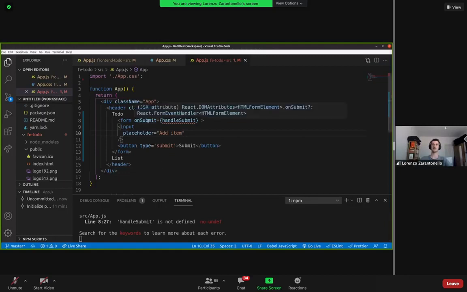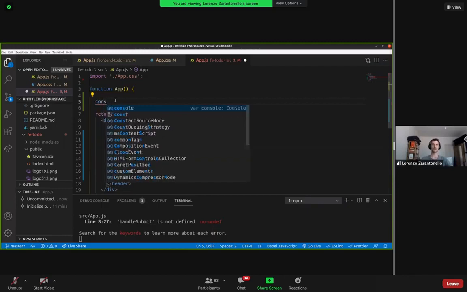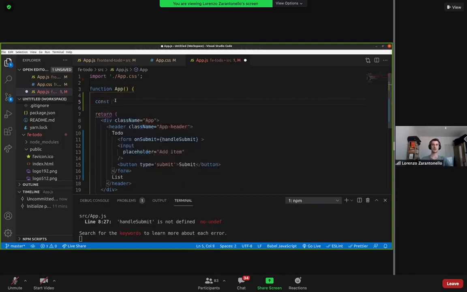And this is the first example of a JSX syntax. As you can see from the helper here in VS Code, it is telling me, look, this onSubmit is a JSX attribute, and it can take these things here. Basically, it will take a React event handler, which is this one. Now, let's go here in our component, and we are going to define handleSubmit. So I'm going to use an arrow function.